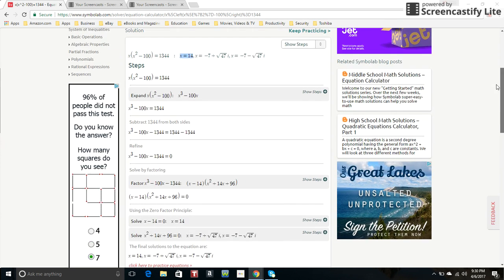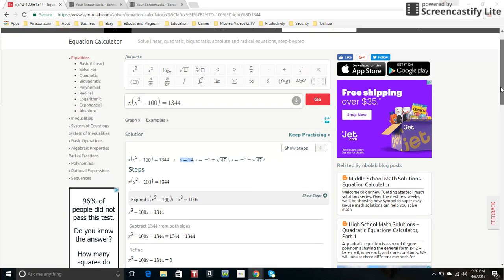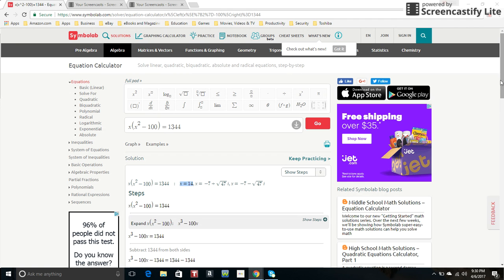Also, if we go up to the top again, we can say keep practicing. We click this button, takes us to another screen with similar types of equations. Or if I want to print this one out, I can hit this printer icon underneath the red Go button, and it will print this equation and solutions and steps for me.